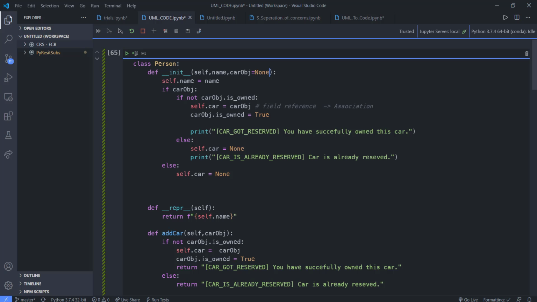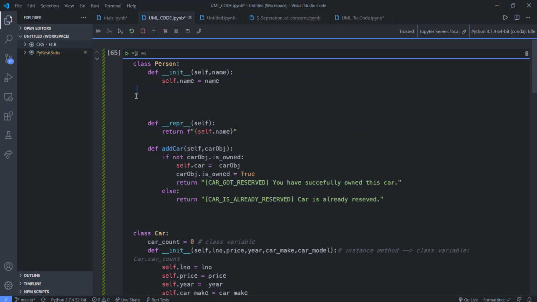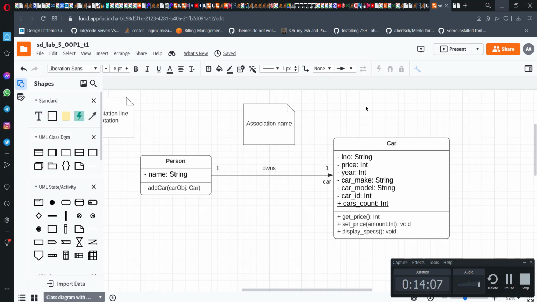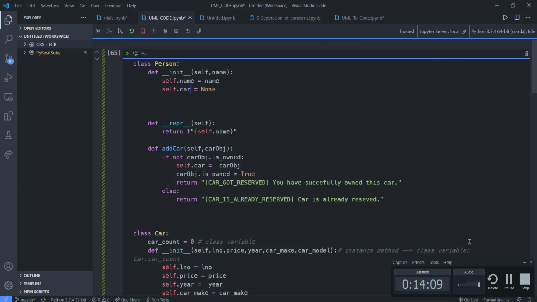So I'm just gonna take this part. I'm gonna refactor it into just simply self.car or car object, right? And let it have none, right? We call this car, right? We said here that this is gonna be called car, right?